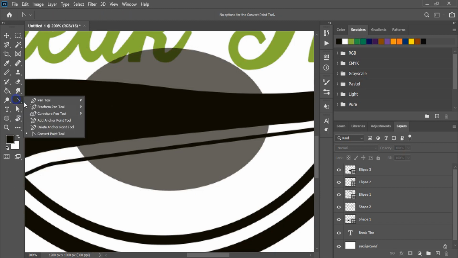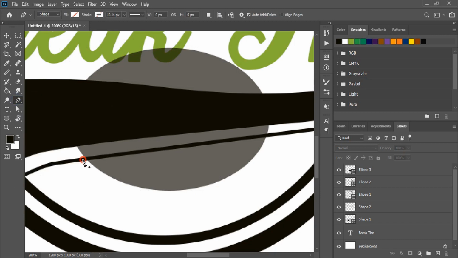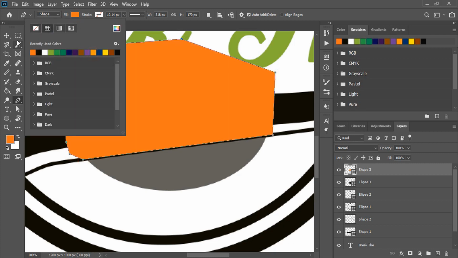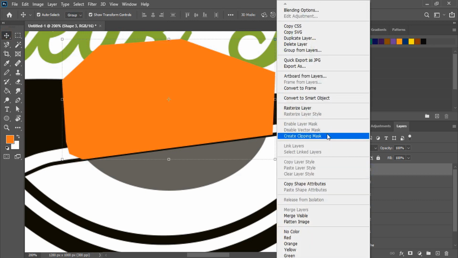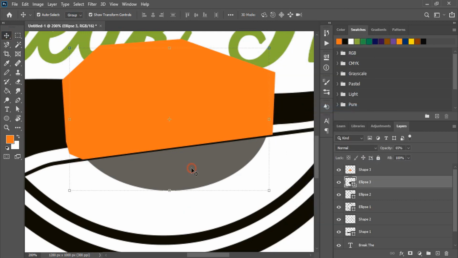And now take this pen tool and here draw a shape. So I'm drawing the shape here so that the top portion of the ellipse we need to erase and fill this shape with color. Rasterize this. Rasterize this one.